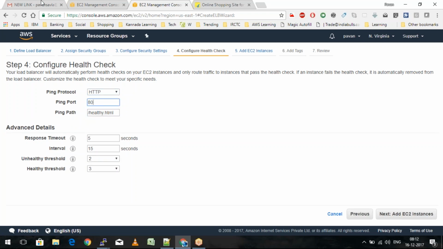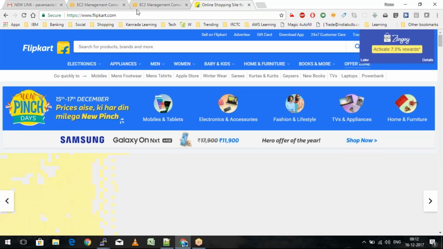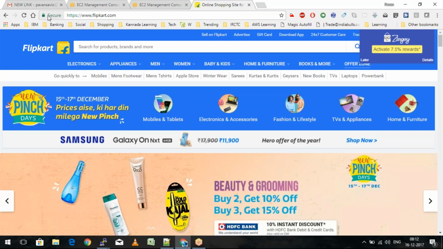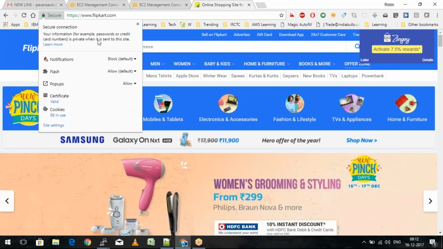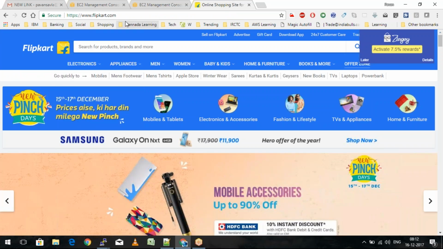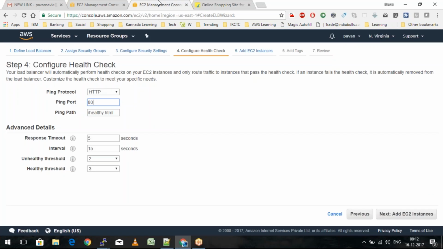Now, most of the websites which we use these days are basically HTTPS, which means I'll be able to easily store my passwords or credit card information without any hassles, right? So that is where HTTPS comes into the picture. HTTPS is basically a way of establishing a secure connection.